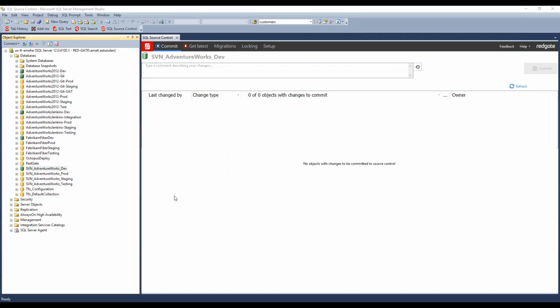So we're now going to follow the diagram that we just looked at. We'll start up in our development environment, make some changes to our development database, and get those changes into source control, so SVN as our source control system. Once we have our changes in source control, we validate them through an automated build. If our build succeeds, then we go ahead and deploy those changes to our higher environments.